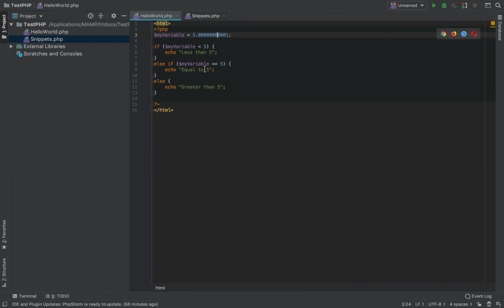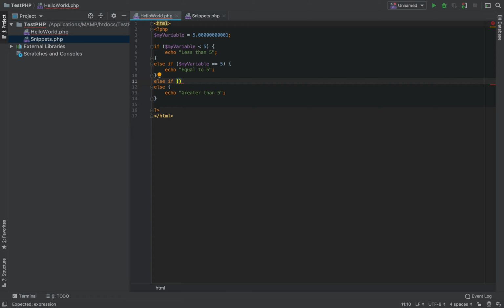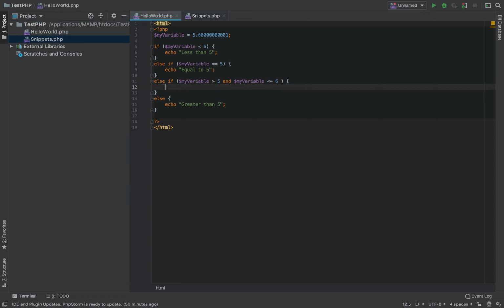So can you only have one else if? No. I could do one other thing, something like, let's type that. My variable greater than 5 and my variable less than or equal to 6. So basically between 5 and 6, inclusive of 6, but exclusive of 5.